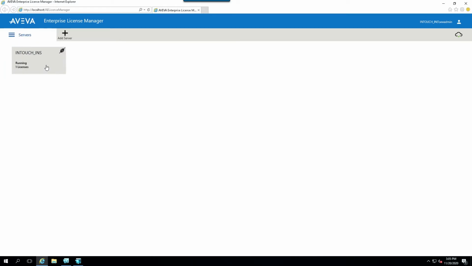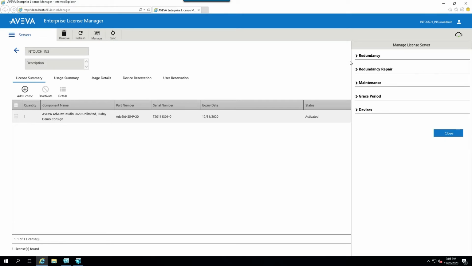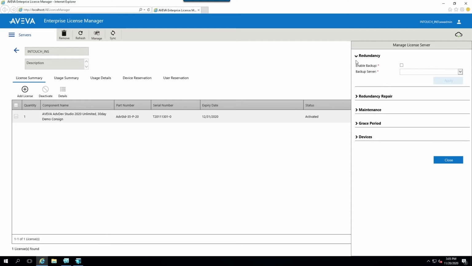We will connect to our license server, and it brings up the additional user interface to manage that particular license server. On the top here, you see we have various menu options: remove, refresh, manage, and sync. Now, with remove, it's pretty obvious. You can remove the license server. Refresh is you can refresh the contents of the screen, and when you click on manage, you can manage that particular license server. You can establish a redundant license server by enabling backup here, and we do advise you to do so. That is just a matter of best practice.